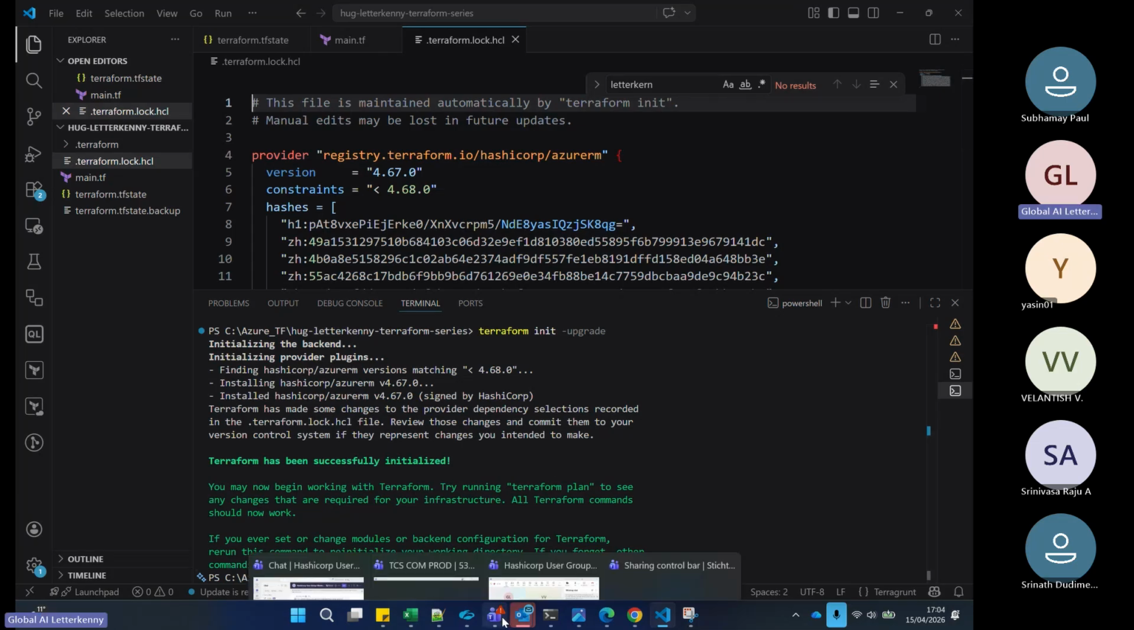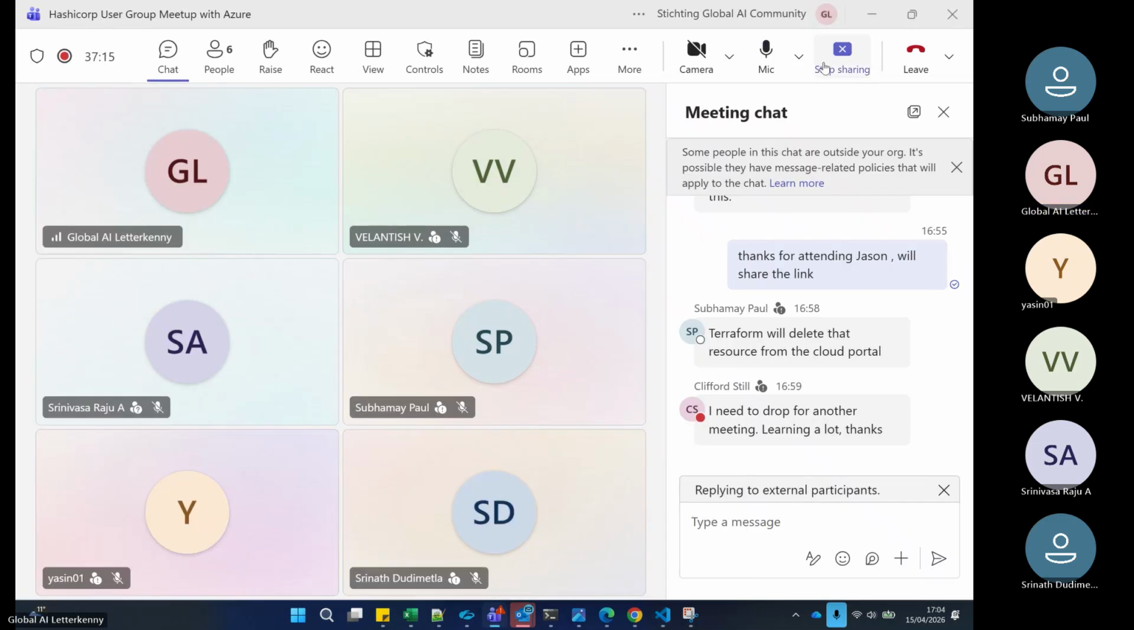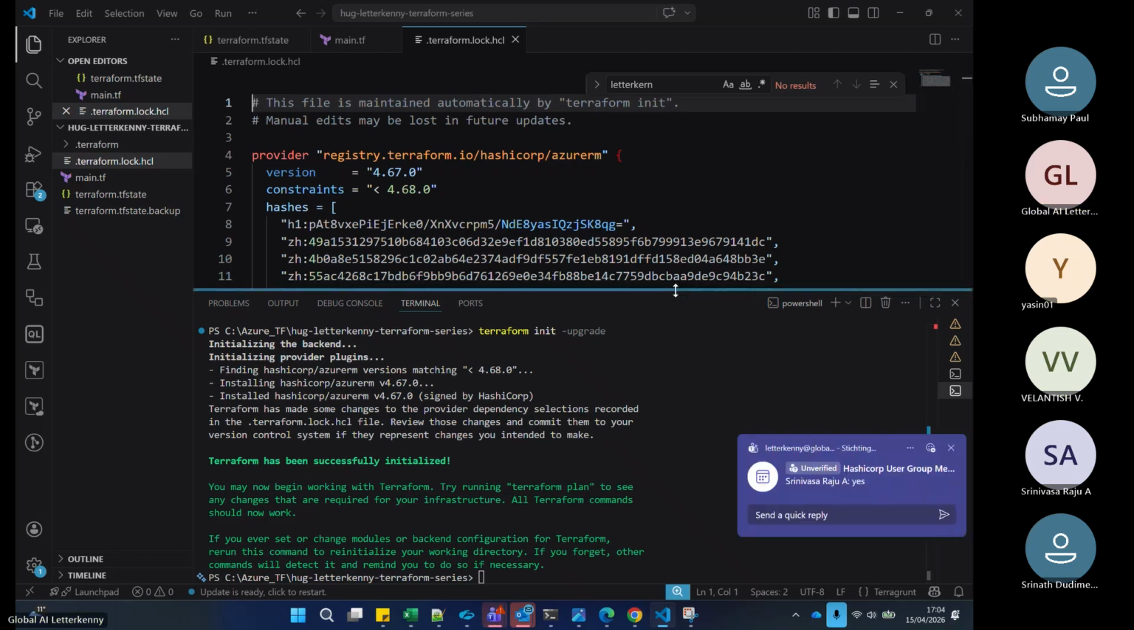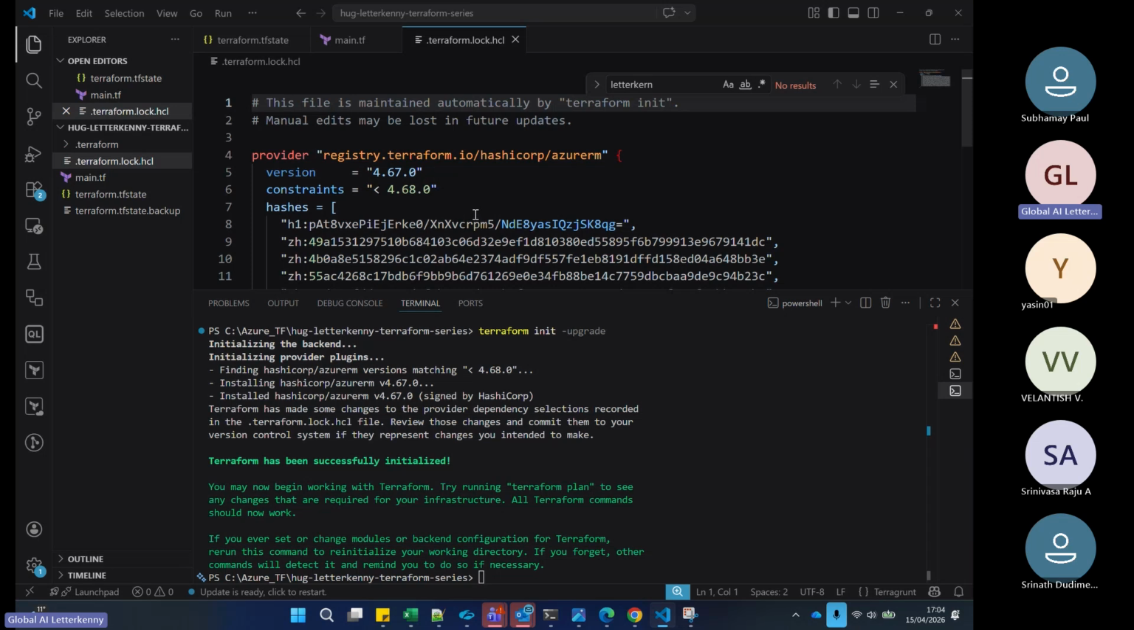Is it clear, guys? Why is this required? Because in projects we may be using older versions. Maybe you want to upgrade to the latest version. That time you need to change the versions accordingly. Then only it will be changed. Otherwise, it won't be done.